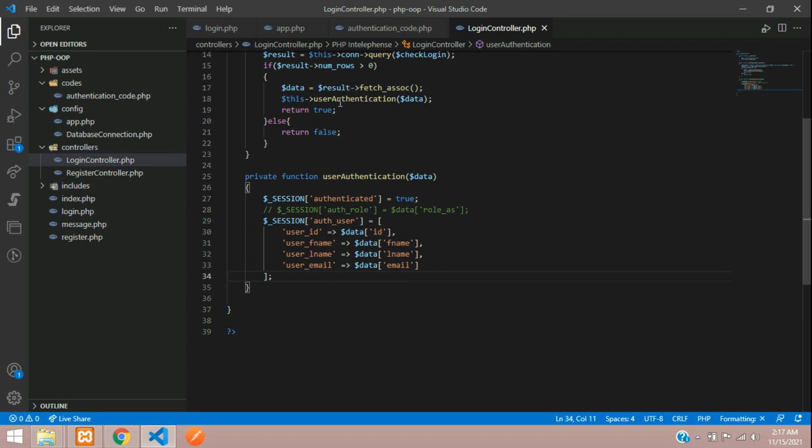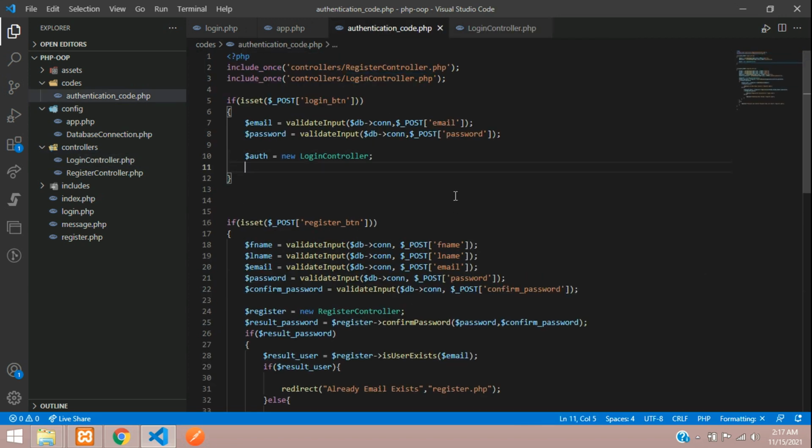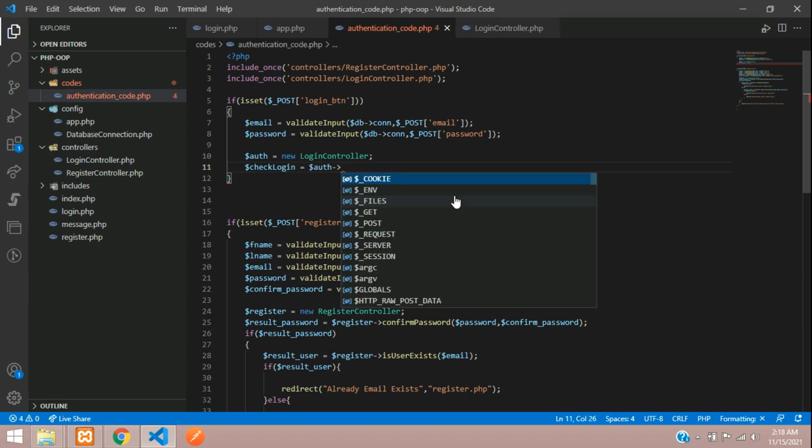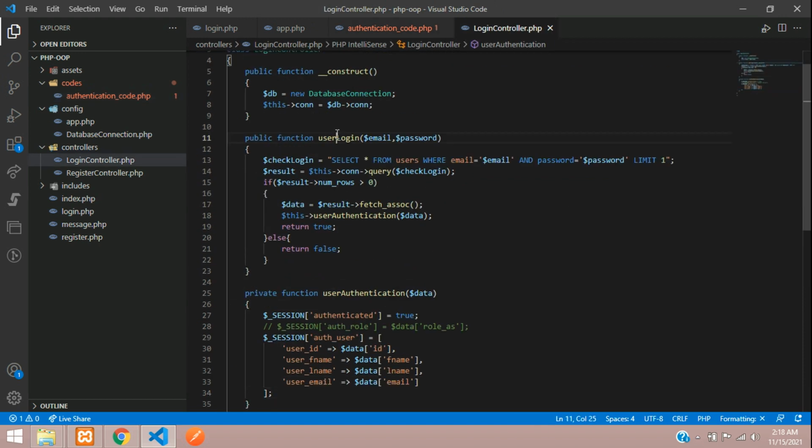So now let's get back to our authentication code.php and start over here at the login code. So now guys, let's say $check login is equal to $auth, that is your object of login controller, where you are going to check that user login function. Okay, so this user login function is nothing but the function created in your login controller.